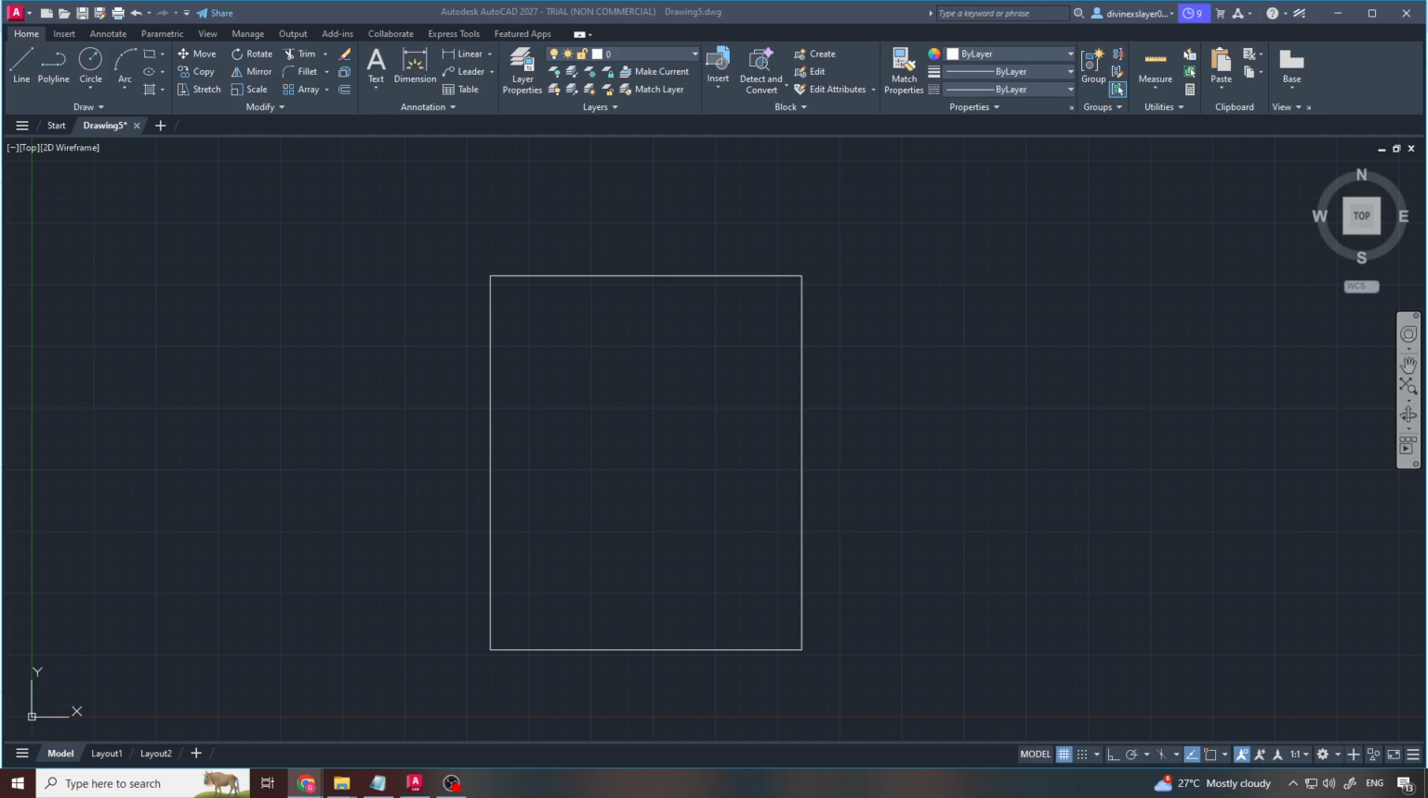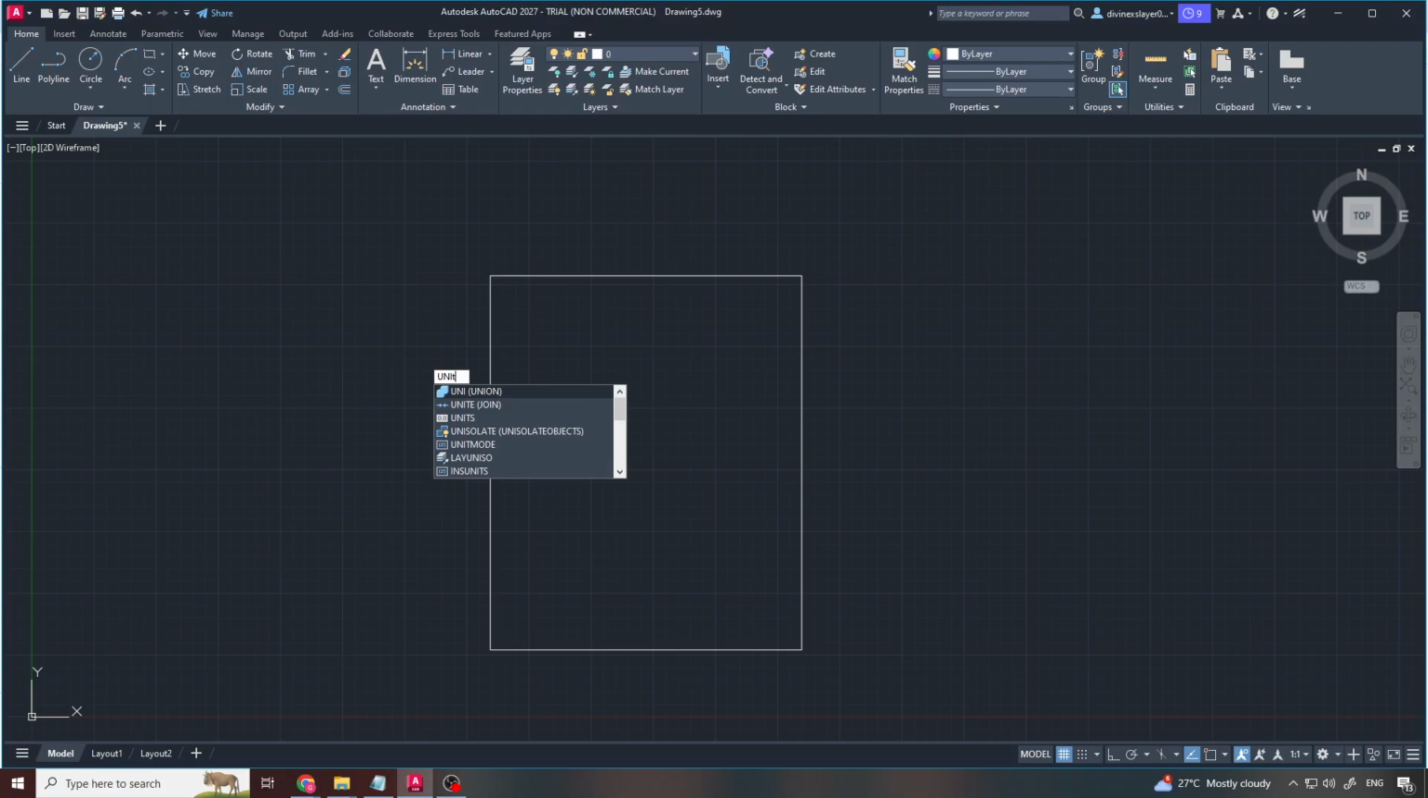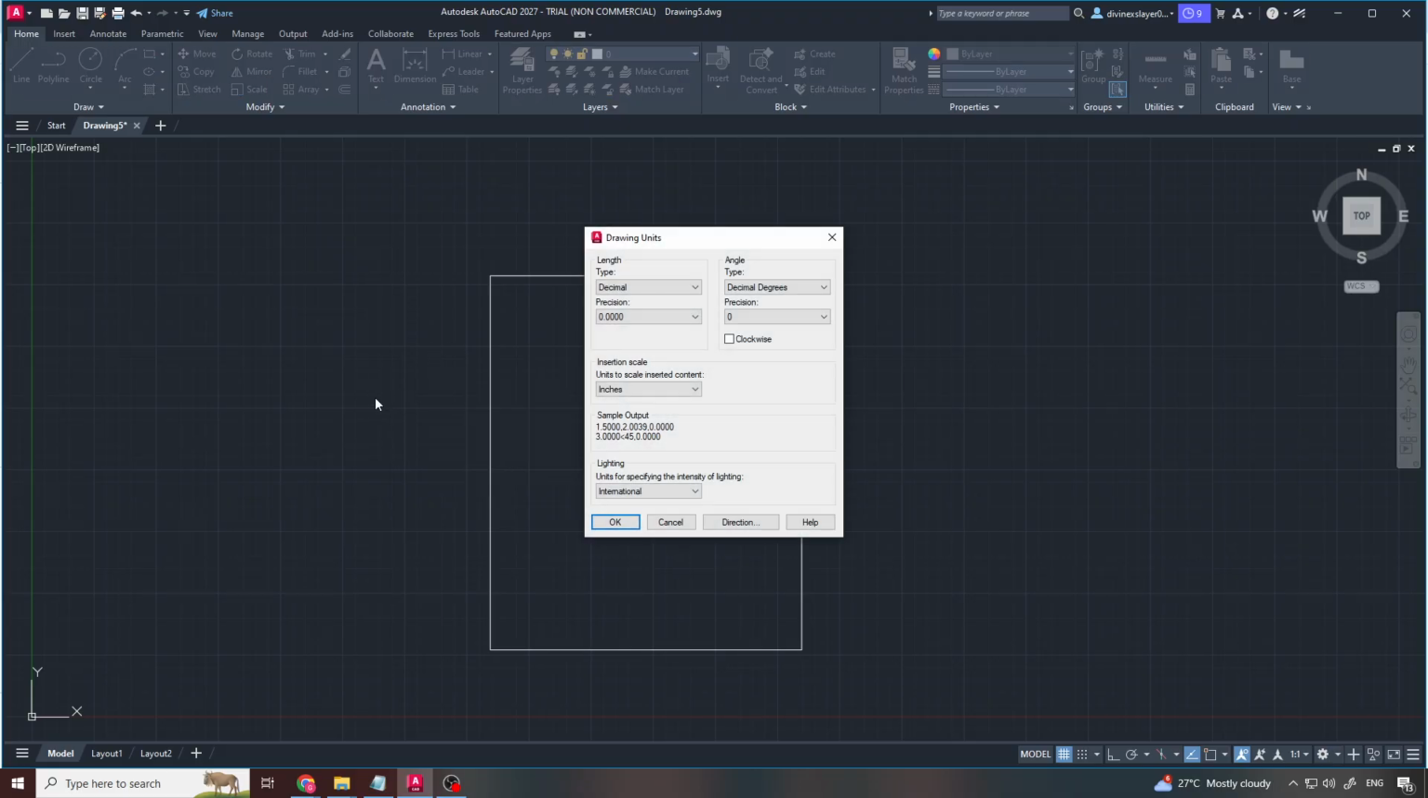In today's video, I will walk you through how to convert a drawing from inches to millimeters in AutoCAD. To begin, type units into the command line, or type UN, then press Enter. This will open the Drawing Units dialog box.